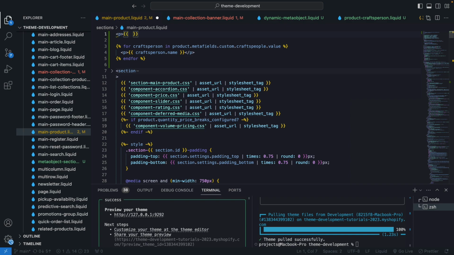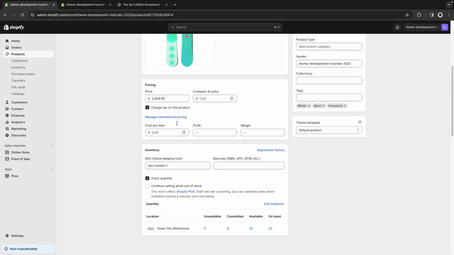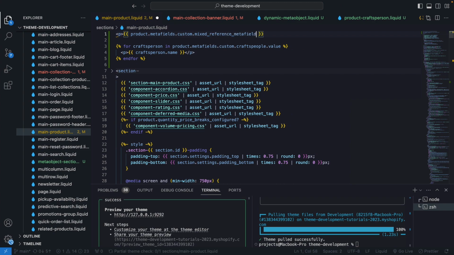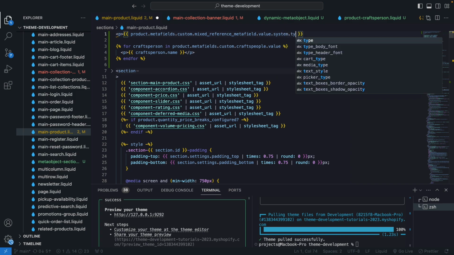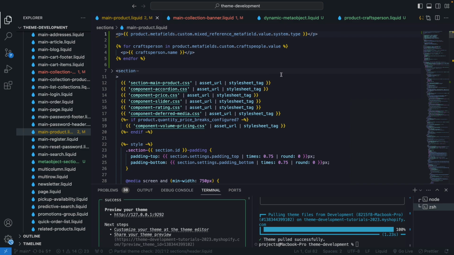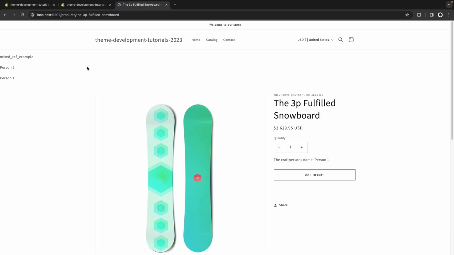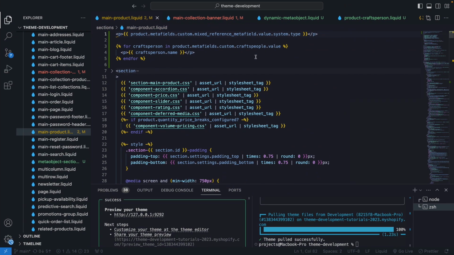So let's say product.metafields.custom.mixed, let's see what was the exact key for this, mixed reference metafields.value, and then let's print over here system.type, because as this can either be mixed ref example or craftsperson, we have to do an if statement with the type to know which properties to access, because they have different properties. So if we try to access .bio for mixed ref example, we will not get anything. And likewise, if we try accessing .title for craftsperson, we won't get anything because craftsperson doesn't use the .title property.